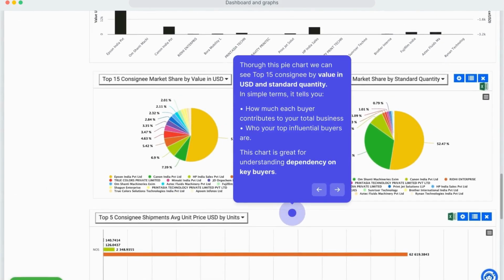Through this pie chart, we can see the top 15 consignees by value in USD and standard quantity. In simple terms, it tells you how much each buyer contributes to your total business, who your top influential buyers are. This chart is great for understanding dependency on key buyers.